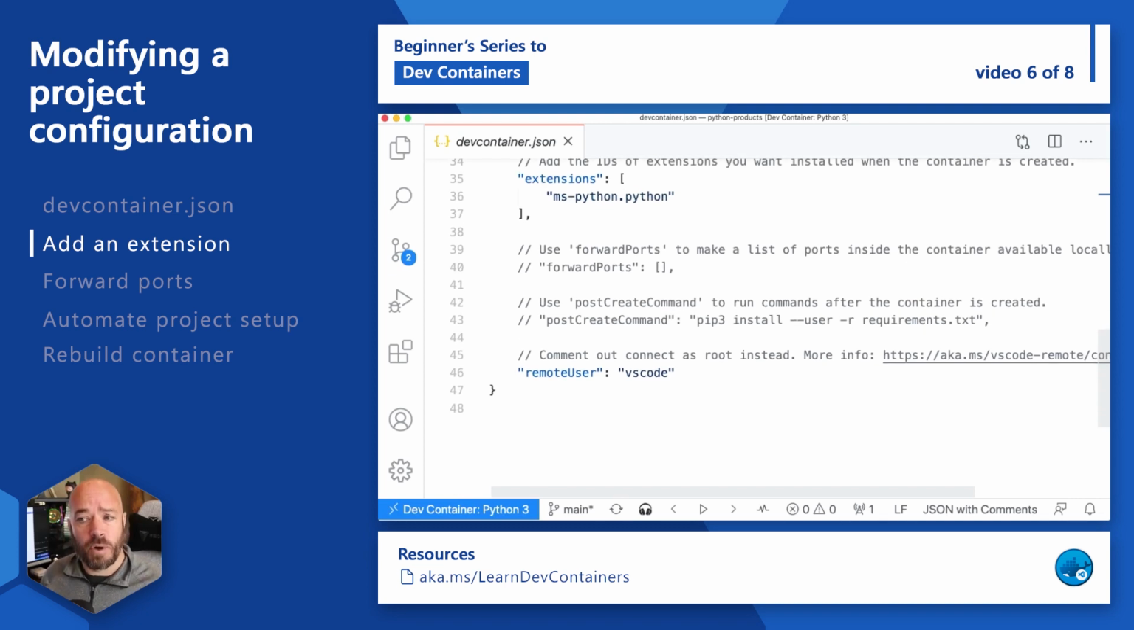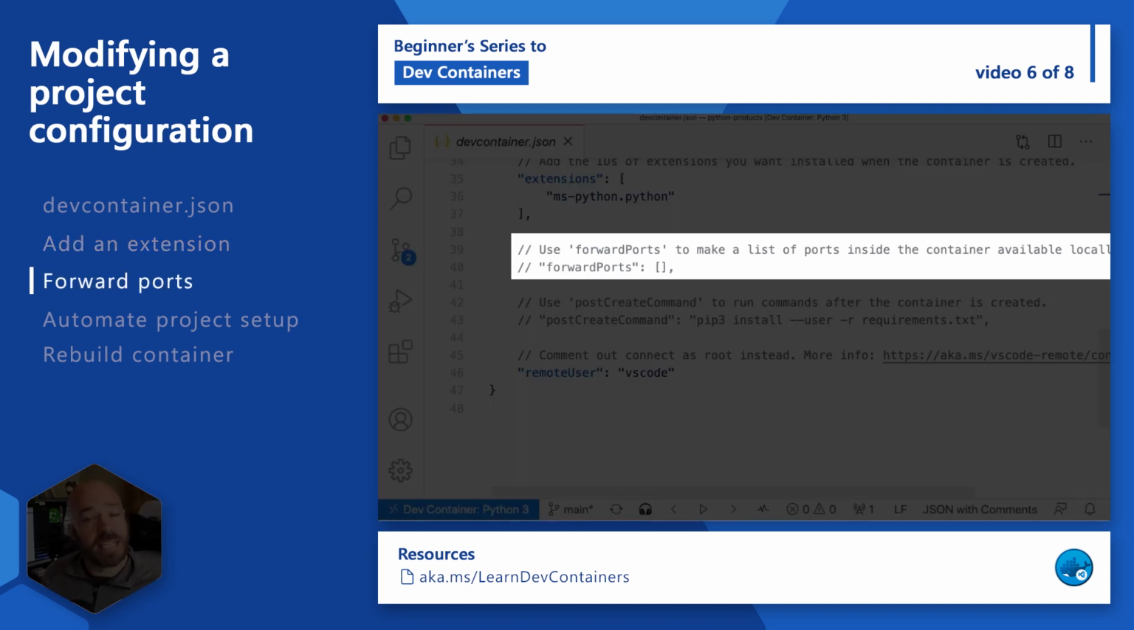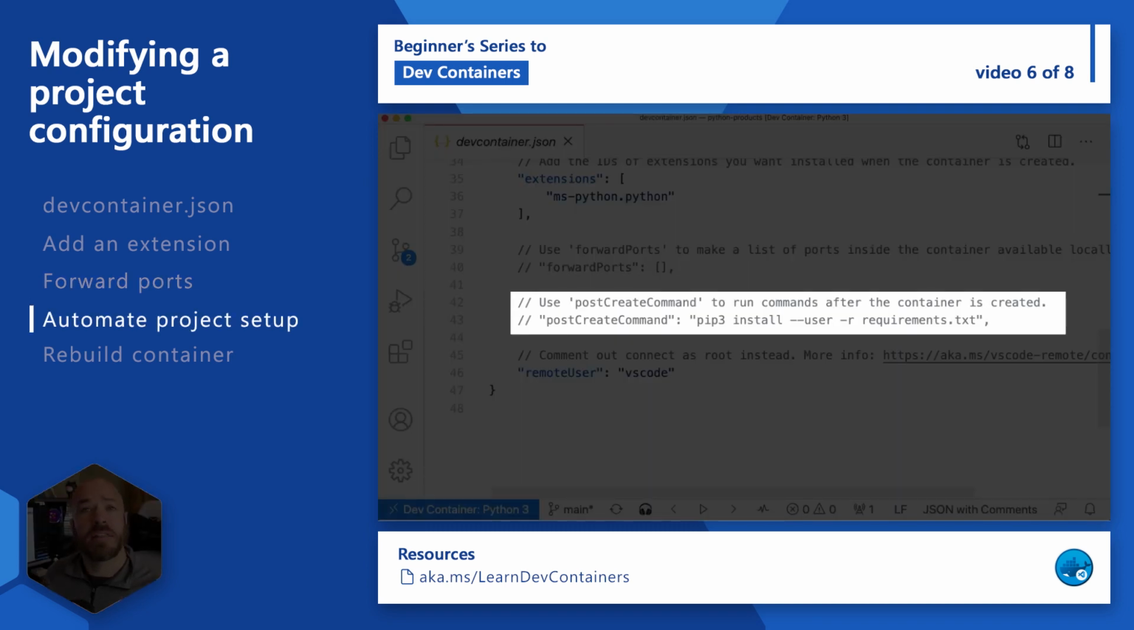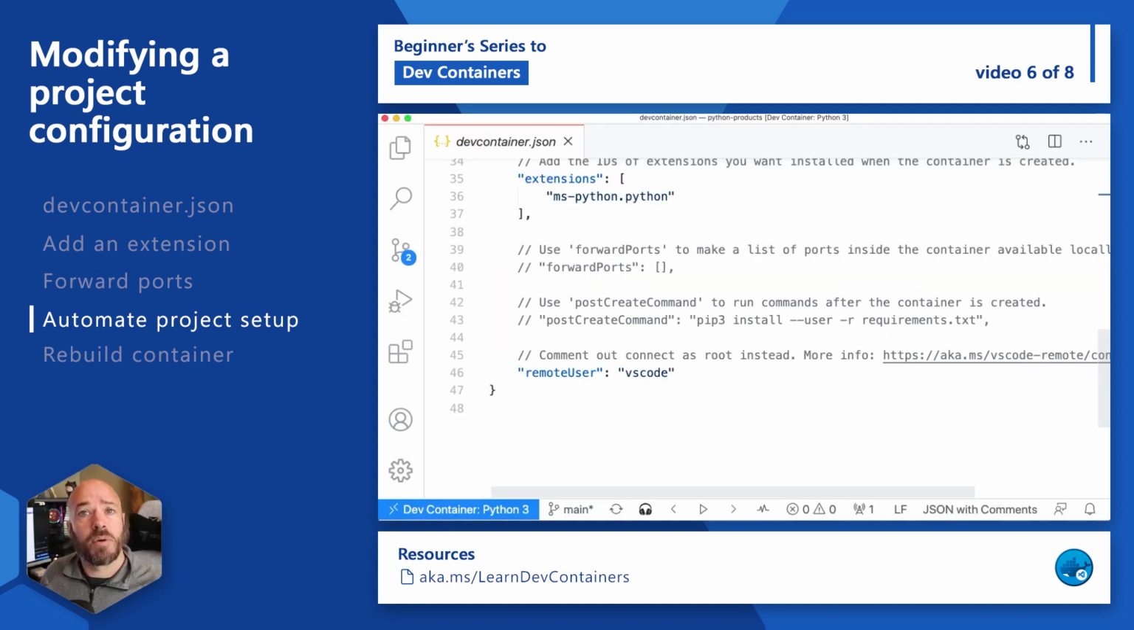Then you can see the forward ports, which we just did in the last video. We can specify any ports that we want to forward. And then there's this post create command, which allows us to do anything that we'd like to do before the project actually starts up. And so that's something like running the pip3 install, which installs all of the dependencies.